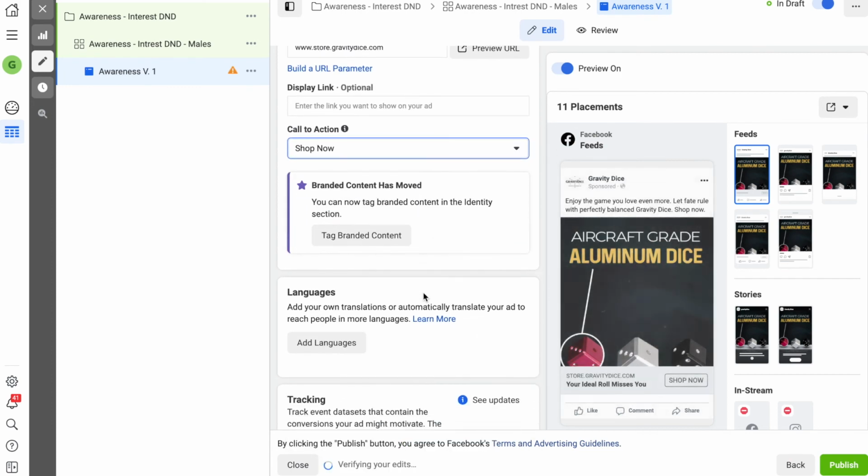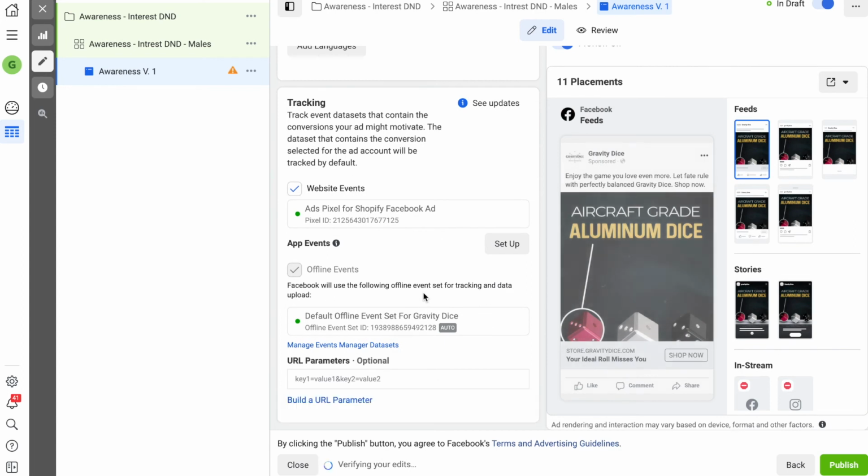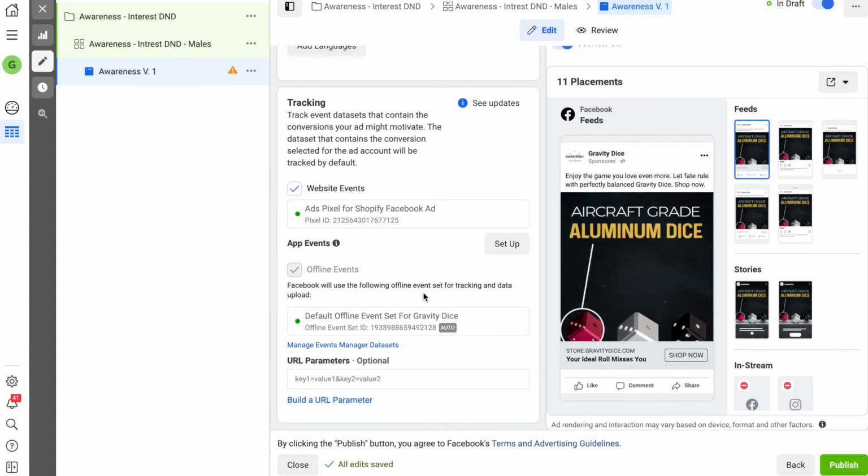If you would like to add UTM parameters, feel free to do so now. These are beneficial if you really like to use Google Analytics. Simply select Build a Parameter, and Google will build this parameter so that when you look in Google Analytics, it will properly track what users came from what source, in this case, Facebook, and your Facebook ads.